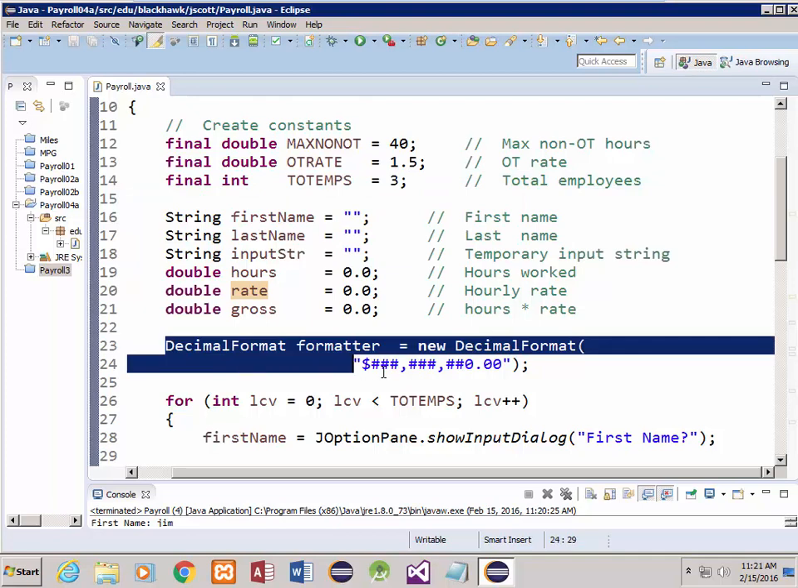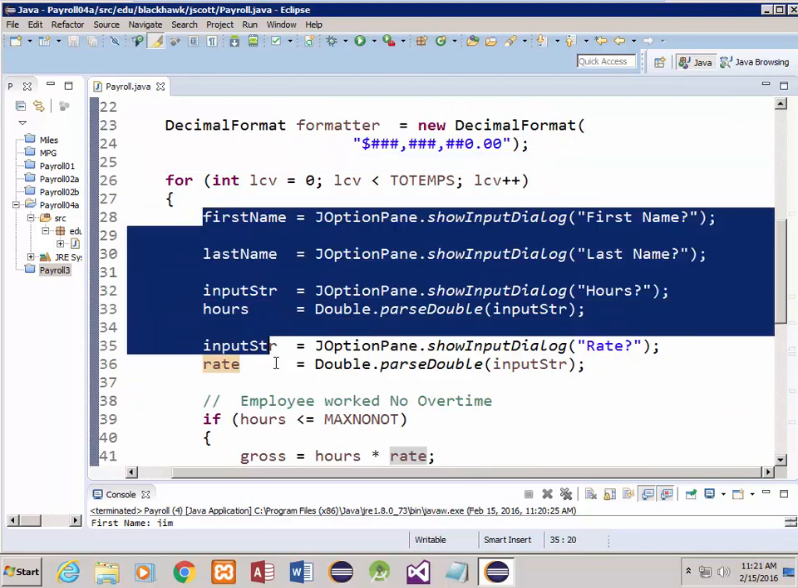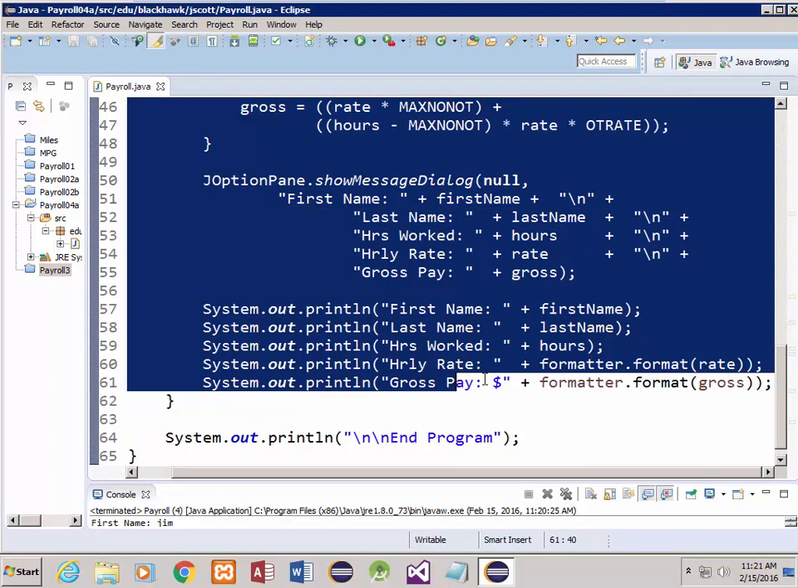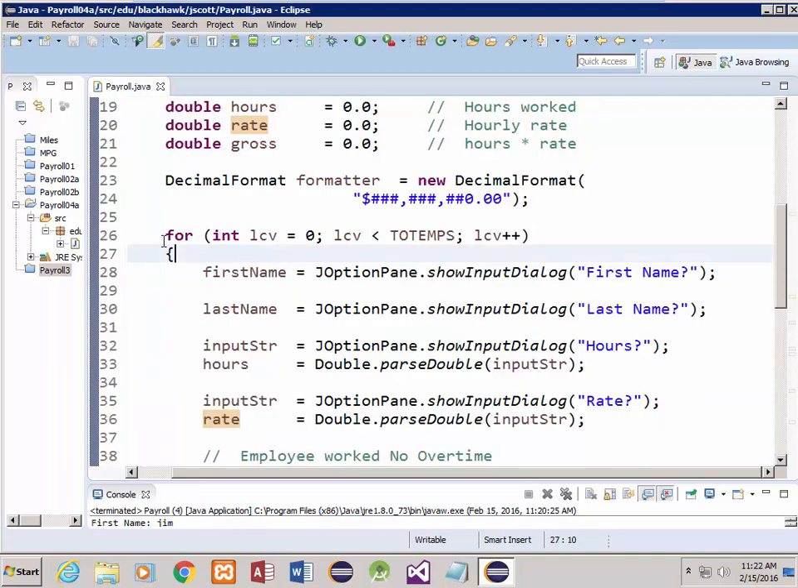I put this decimal formatter in there. There are other ways to format. Again, we talked about a couple of them, using printf, using the string dot format, and there are even other ways that the book doesn't get into. But then we took everything that we were doing in here, all of the code we had previously, plus that end program, and we put it all within the for loop.